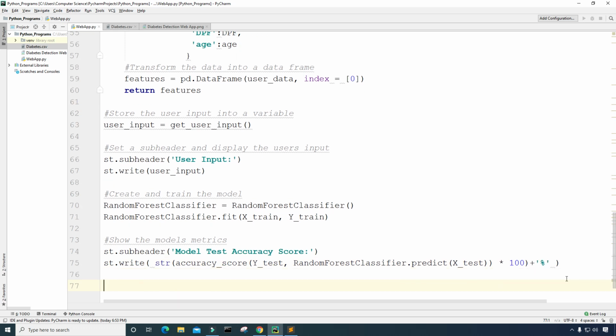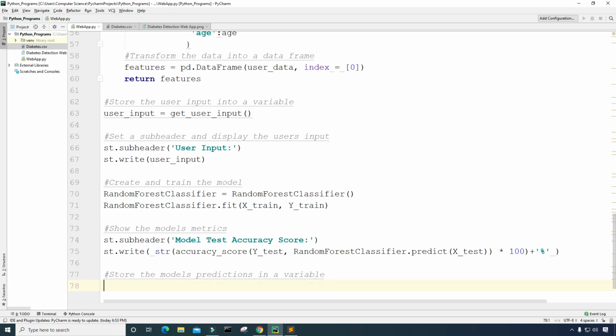Okay. Next, I want to store the model's predictions in a variable. So I'm going to create a variable called prediction, and I'm going to set it equal to RandomForestClassifier.predict, and it's going to try to predict and classify if the user's input will show that the person has diabetes or does not have diabetes, right? So it's going to show the outcome based off of the user's input, what it believes the user is, whether it believes the user has diabetes or not.